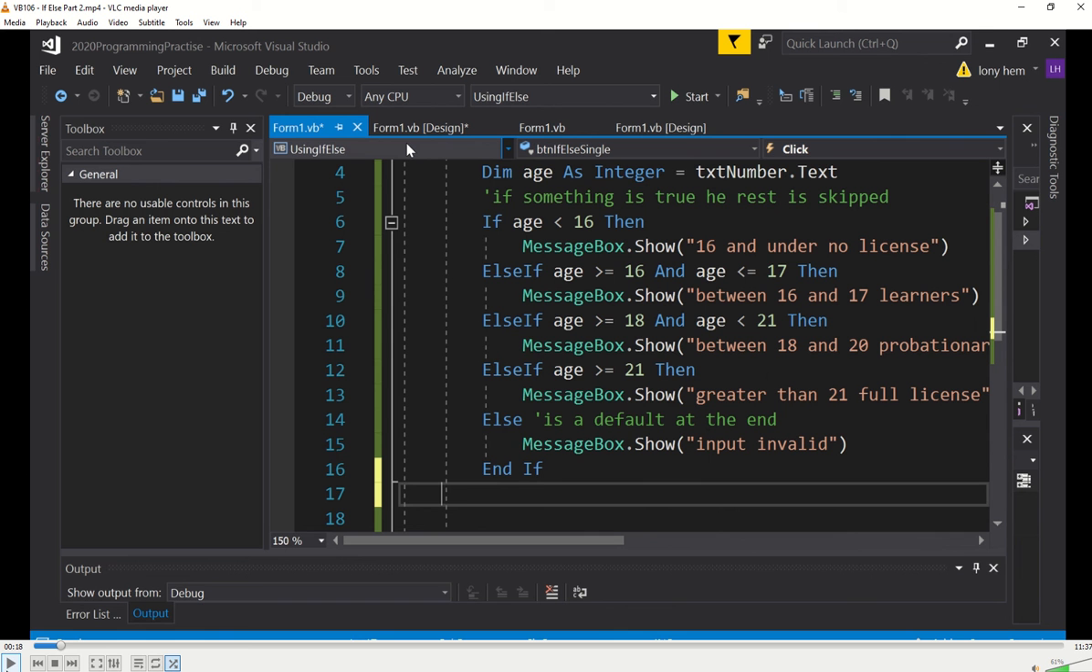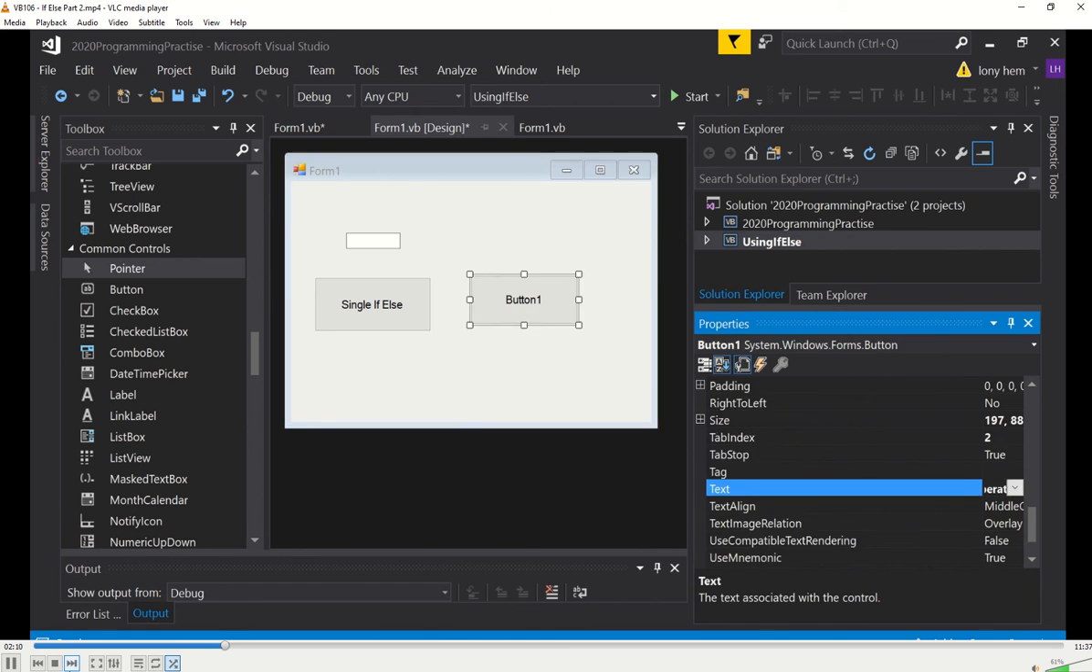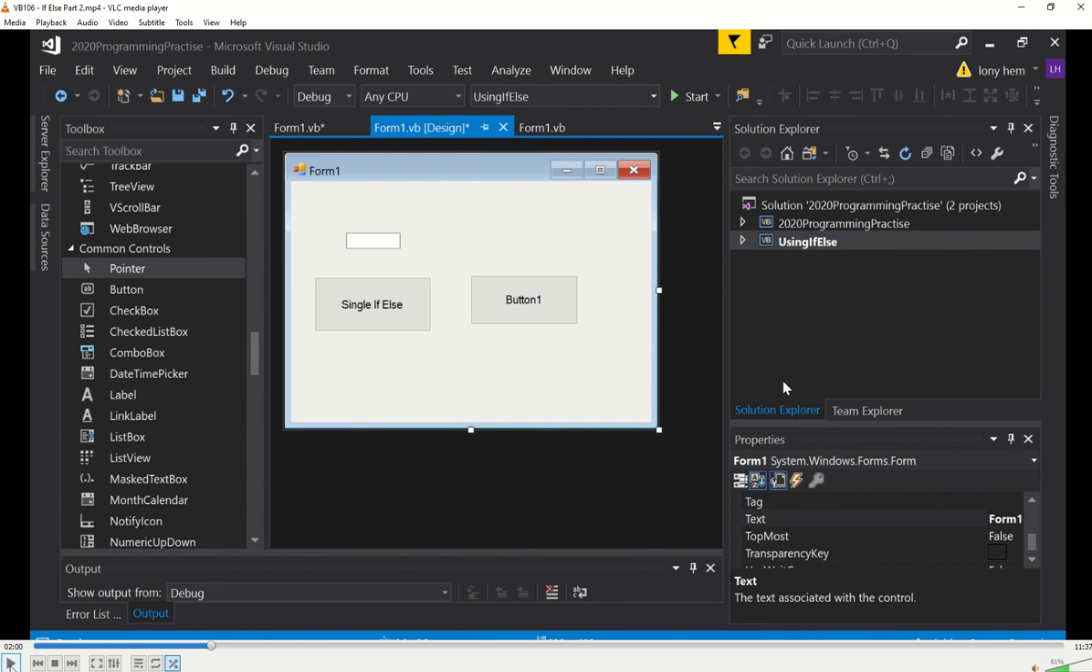Let's just scroll through, see what else I do. All right, so that concludes the single if-else statement. So that's one big if-else statement.